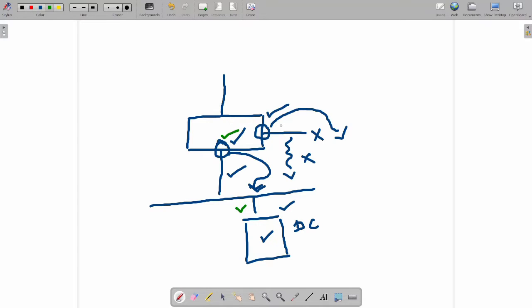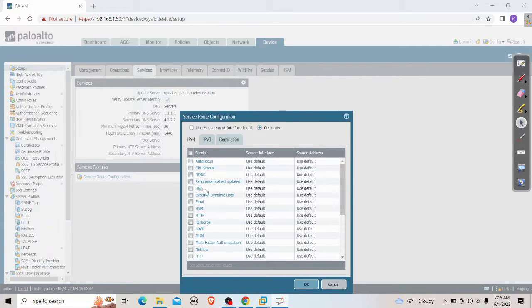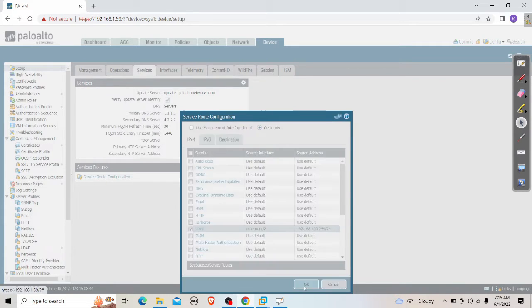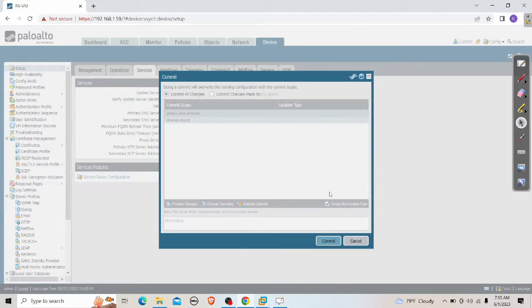By default, the firewall is going to initiate this domain controller request, the LDAP request, using its management interface. I don't want that to happen, because the firewall management interface has no connection to the domain controller. It's a separate network. So I think you got the idea. Let me go back here to the LDAPs option, and this is Use Default. I have to change it to Ethernet 1/2, which is the trust interface, then click OK and commit first.